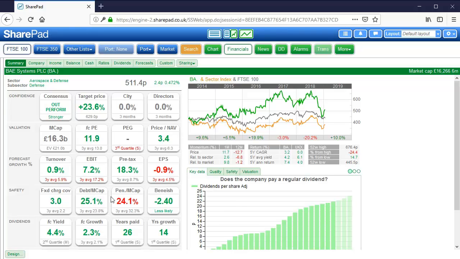You will see that below most of the figures, it'll say 3Y AVG, which stands for 3-year average, and it will color it in red if the current value is below the 3-year average. So as we can see, this is the forecast EBIT growth, to be specific. It's 7.2%. However, that is significantly lower than what the average over the last 3 years has been, which is 17.2, and so therefore it's colored in red.